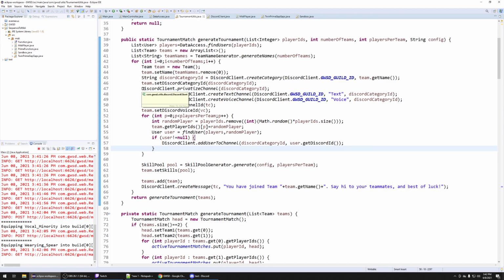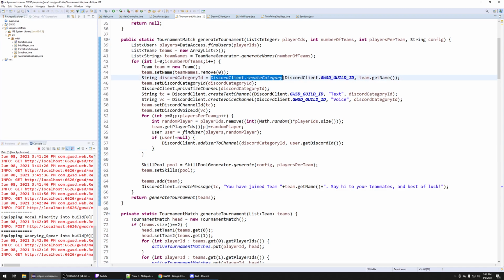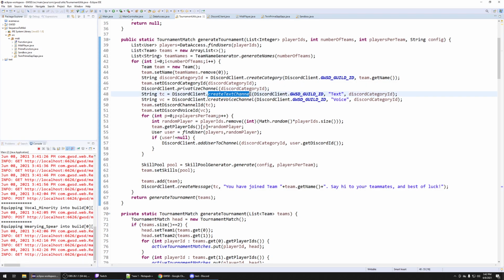So if you use my Discord client, which is way better than everybody else's for some reason, I create a category, privatize the category so nobody can get into it, create a text channel, create a voice channel, and then for each person in there, you can give them permission to see it. Easy peasy.